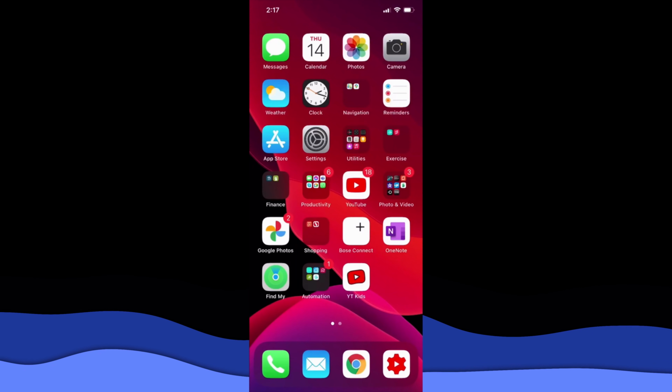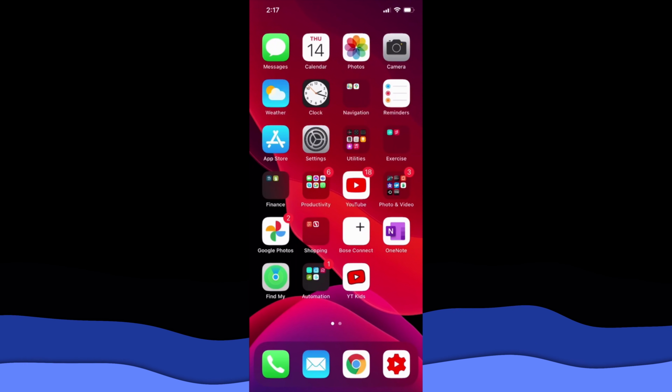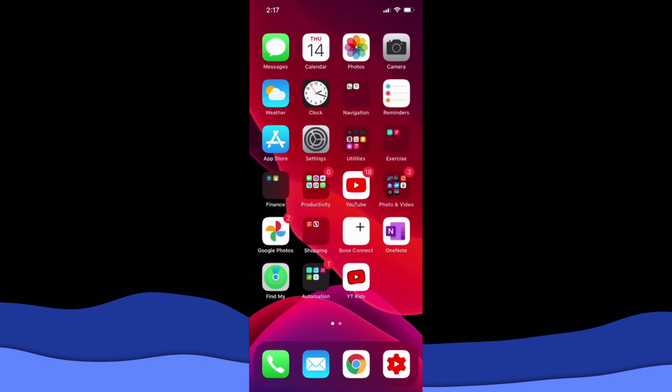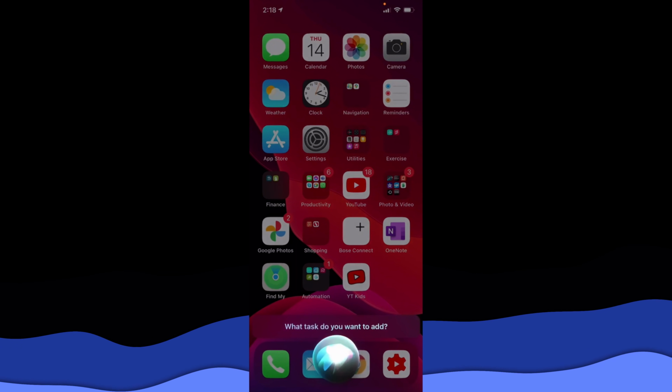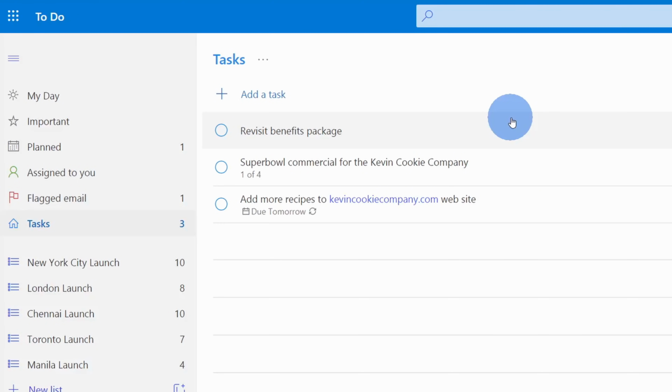Now that I have the new shortcut set up, I wanna add my first task, so let me ask Siri to do that. Add to do. Revisit benefits package. Here now on my PC, I can see the task as well. So I could add a task on my phone using Siri, and it'll show up on the web, it'll show up in the app, it'll basically show up everywhere.